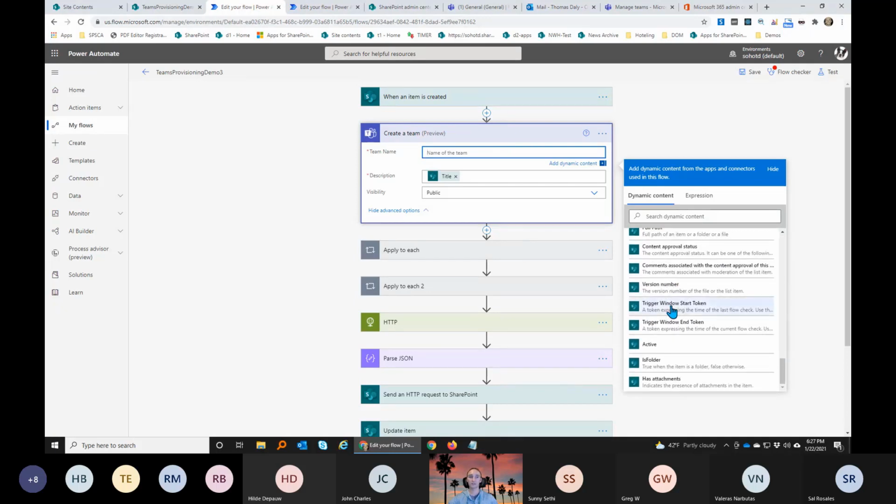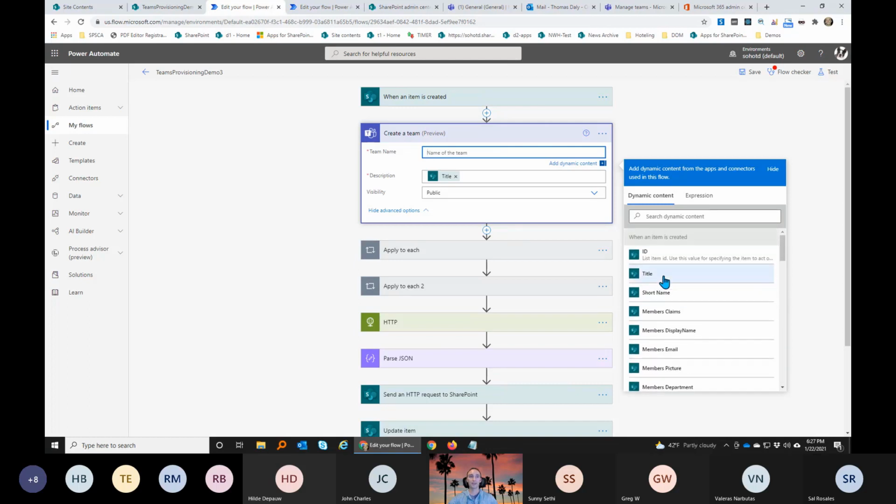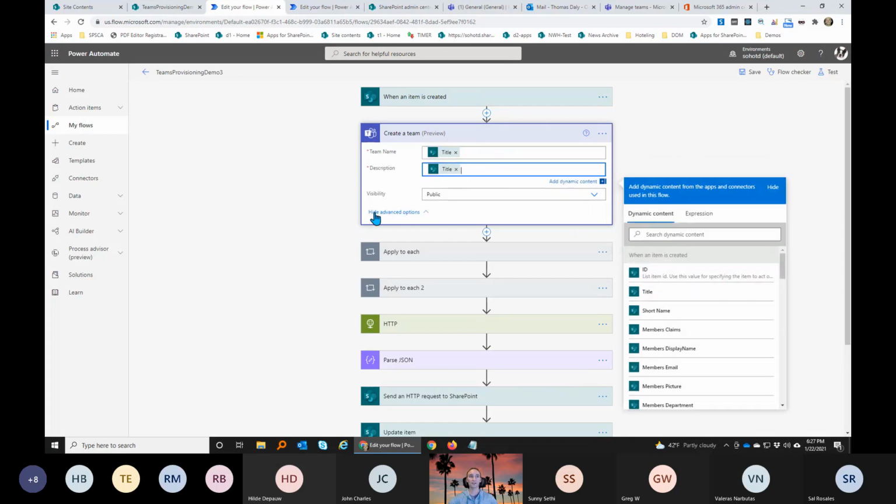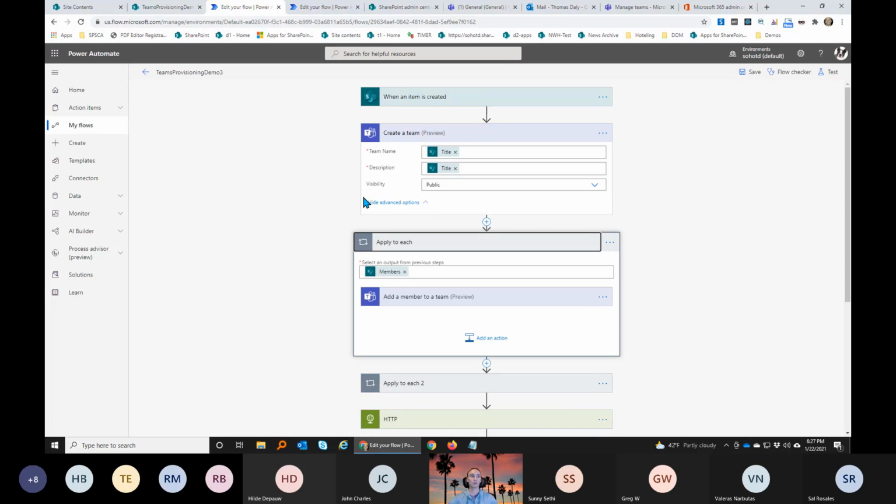Now, these are all of our list fields. So we're seeing everything here. We're just going to use our title as our list field, and then we're going to use the title as the description. And then we'll go into the next step.